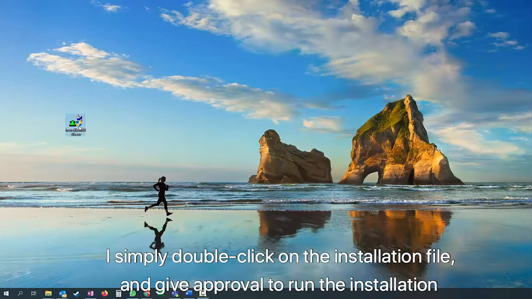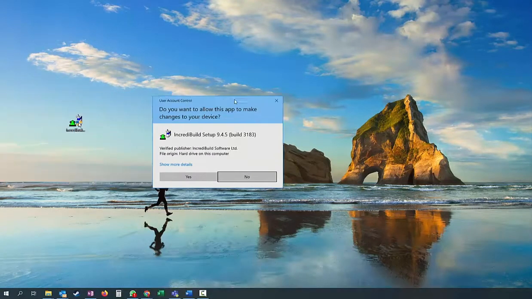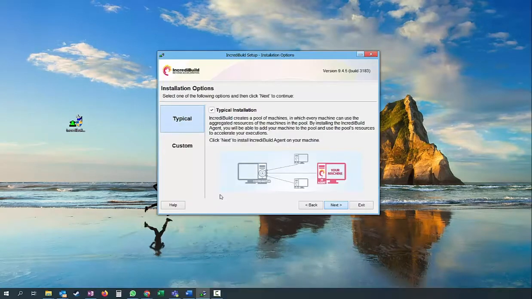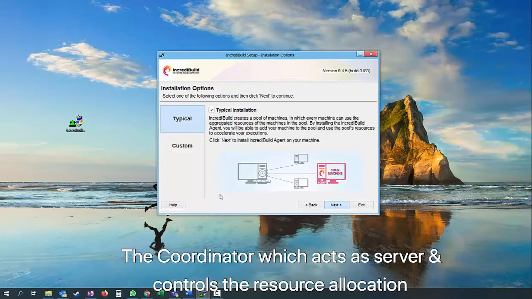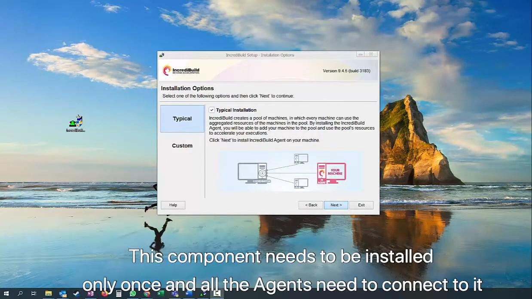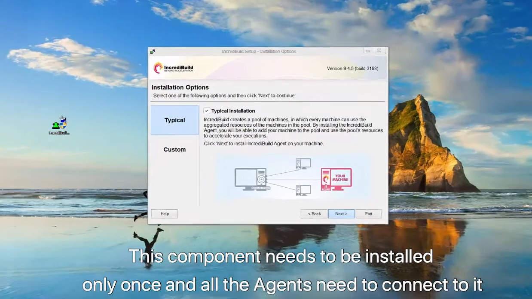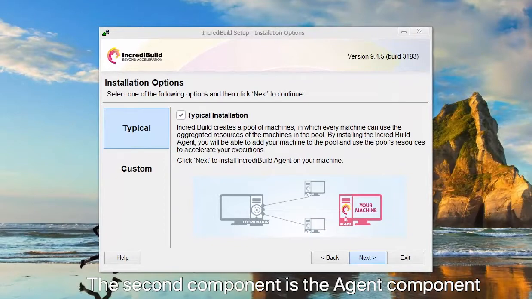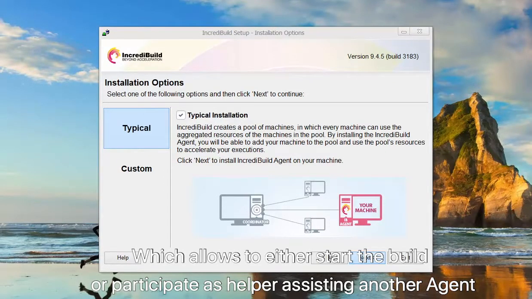I simply double-click on the installation file and give approval to run the installation. Incredibuild consists of two main components. The coordinator, which acts as server and controls the resource allocation. This component needs to be installed only once, and all the agents need to connect to it. The second component is the agent component, which allows to either start the build or participate as helper assisting another agent.